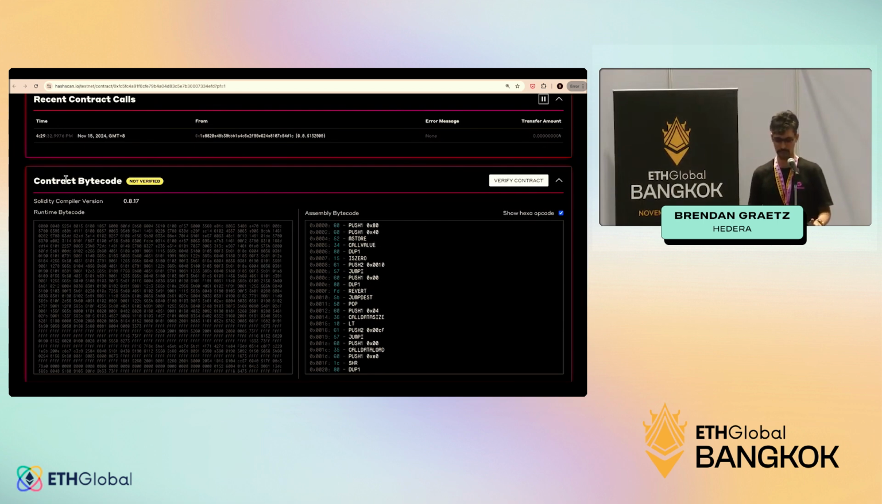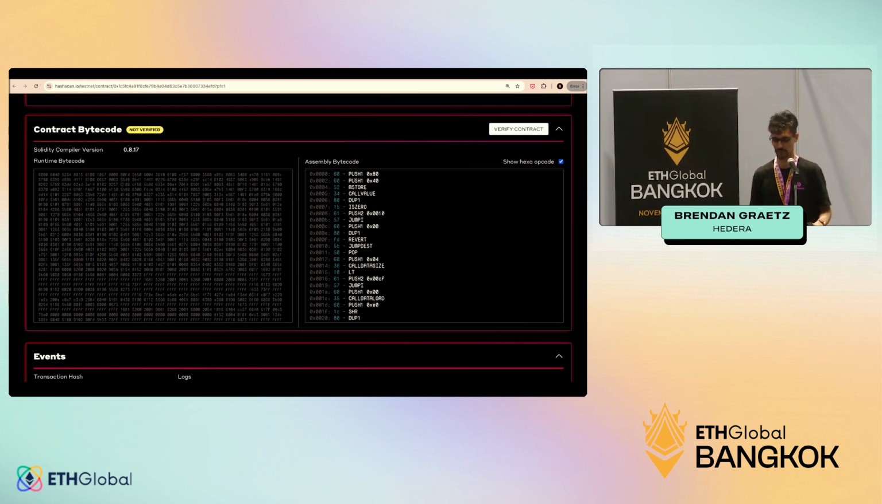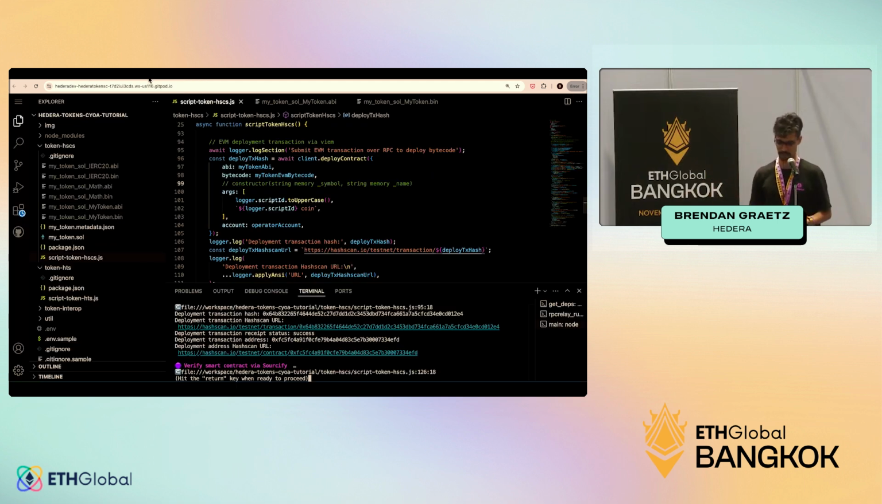Now, what you'll see here is smart contract bytecode. Not very useful. It's not human readable. So other developers who want to interact with your smart contract, you know it's a token, but they may not know it's a token unless they know how to reverse engineer EVM bytecode or something, right? But we have a solution to that, right?